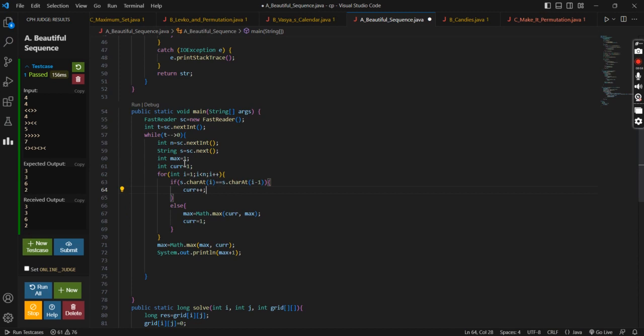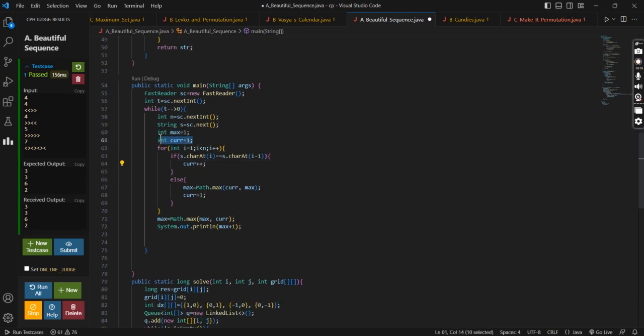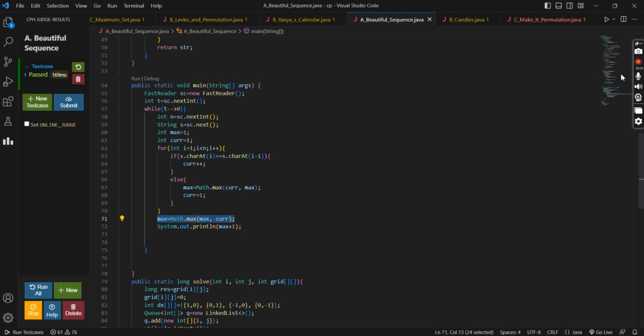If you look at the code, I've initialized our max with 1 and our current with 1. Then I check if the ith character is equal to its previous character, then I increment the current value, and if this condition is false, then I update our max and assign current a value of 1. Then I take max once again, because for the last subsequence I need to take the max once again, and our answer will be max plus 1, and this works.